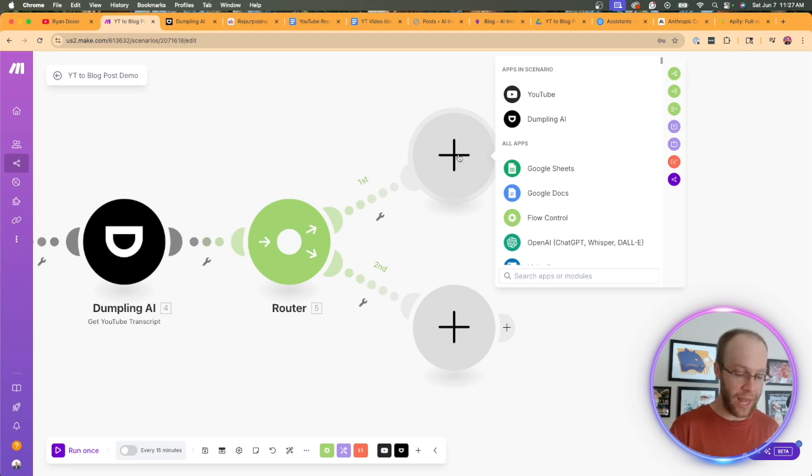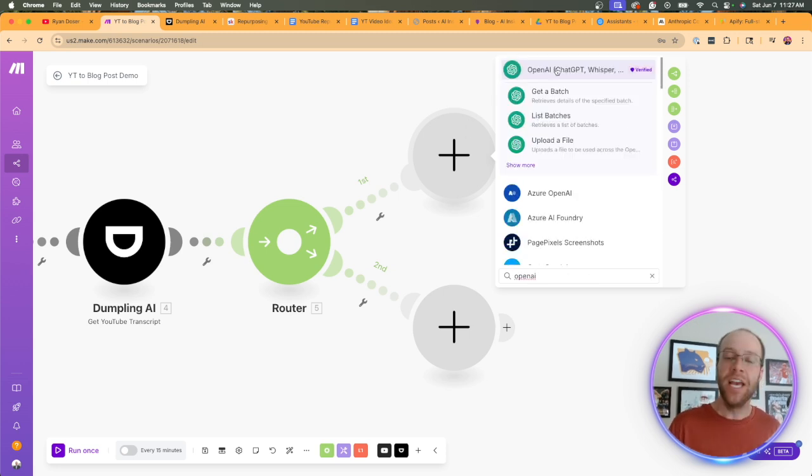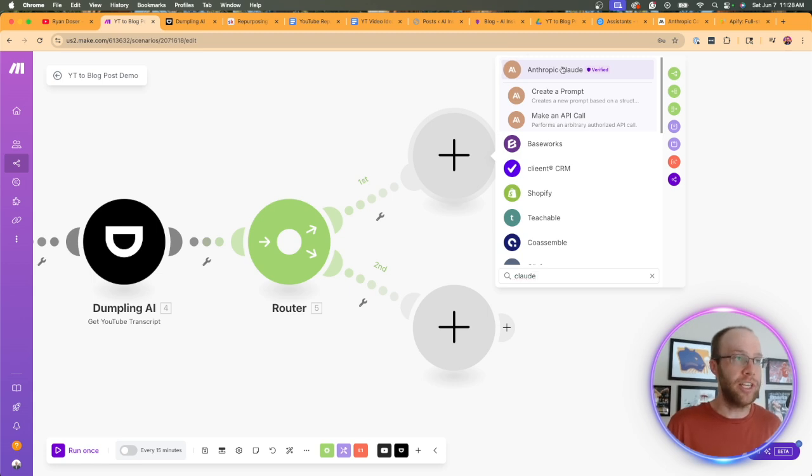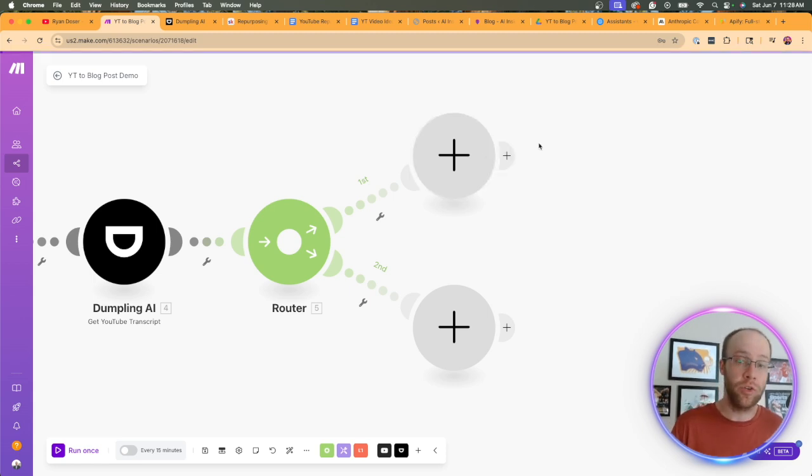Now you can use OpenAI for this. So if you type in OpenAI, you can definitely use their models like GPT 4.1, GPT 4o, etc. Or you can use Claude's models. And in my opinion, Claude actually does perform better at copywriting, ideation, repurposing, things of that nature. But again, it's up to you and it's your preference. Just know that some of the API prices with Claude's models are a little more expensive than what you get with OpenAI's general models. So I'm going to type in Claude. And then I'm going to click Anthropic Claude, and then I'm going to click Create Prompt.